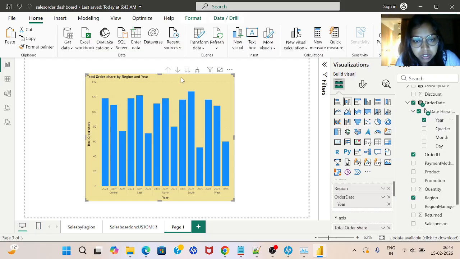The moment I take the date, because date has a hierarchy by year, quarter, month and day, we drag and drop here. As soon as I drag and drop here, I can see all these options available. If I come here by the year, I'm getting it, but I don't want year for now, let's say.